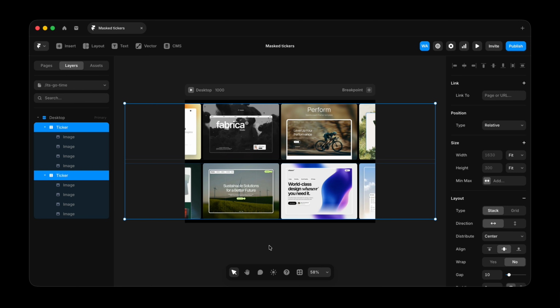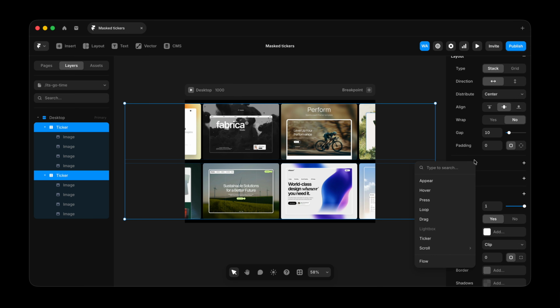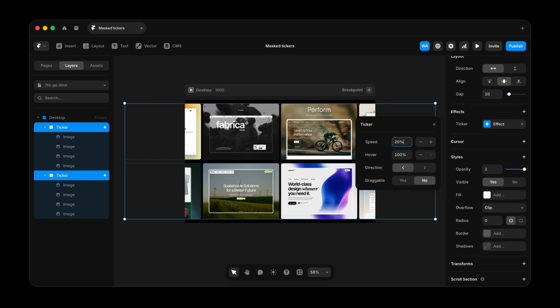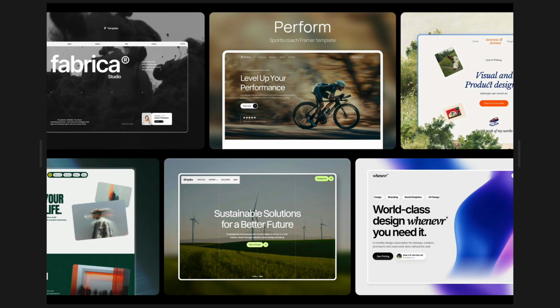Now I've just got to turn these into tickers. So with both of them selected, let's head over to the Properties panel and click Effects, then click Ticker. I'm going to set the speed to 20%, and I want the top row to go left, so that's totally fine. I'll just leave it like that. But let me just select the bottom row real quick and switch the direction to right. So now let's check the preview. I mean, that looks pretty good, right?